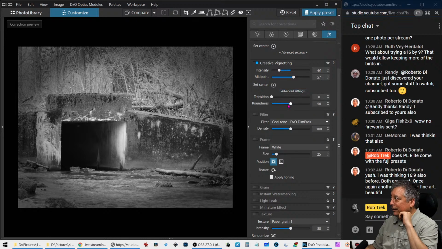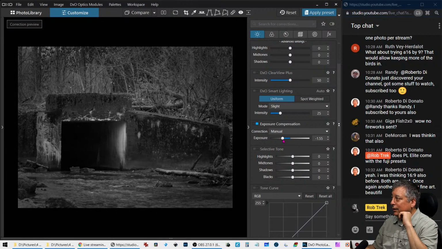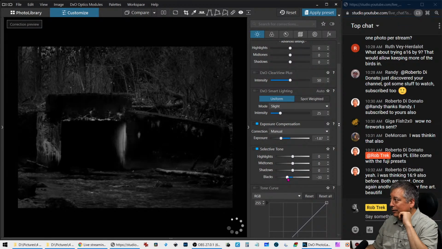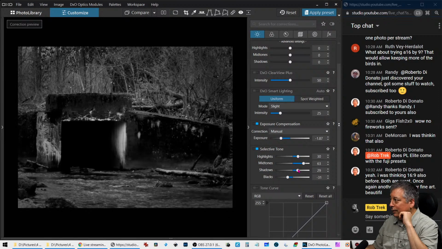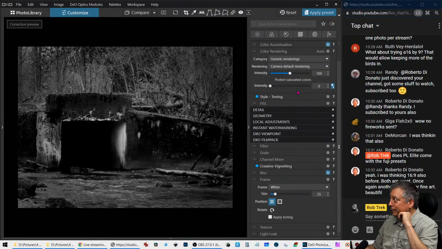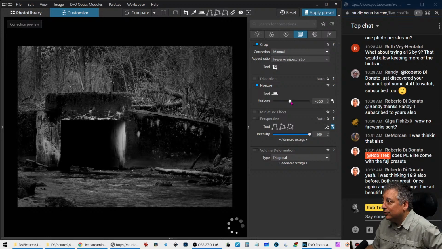What are these advanced settings? No. Let's go dark. And then just bring up the tones that I want. Nope. I want to go darker. Wow, this is a tough one, Phil. Let me straighten it out a little bit.